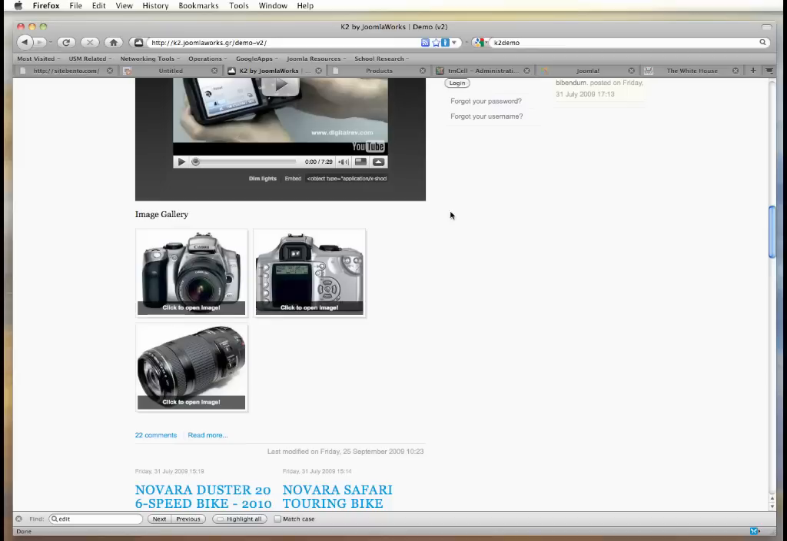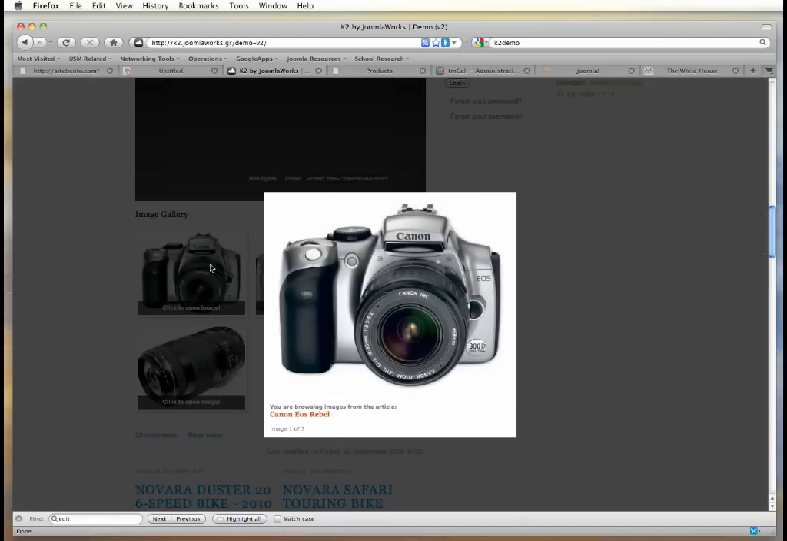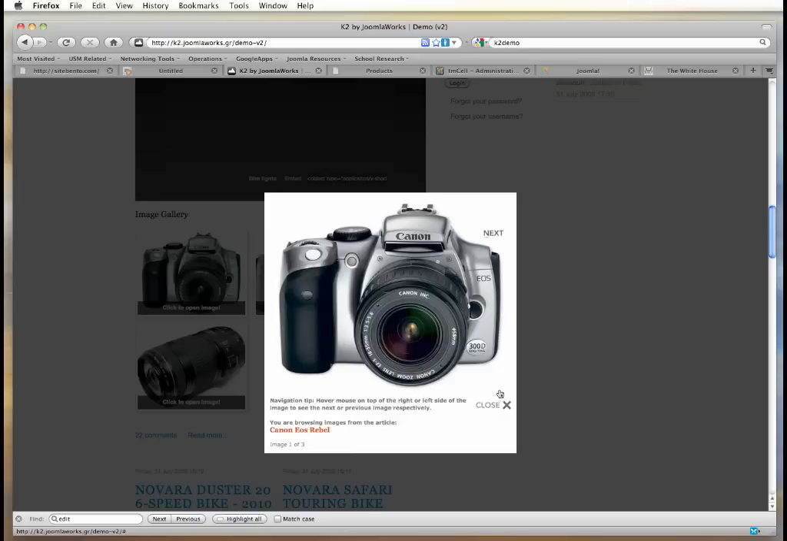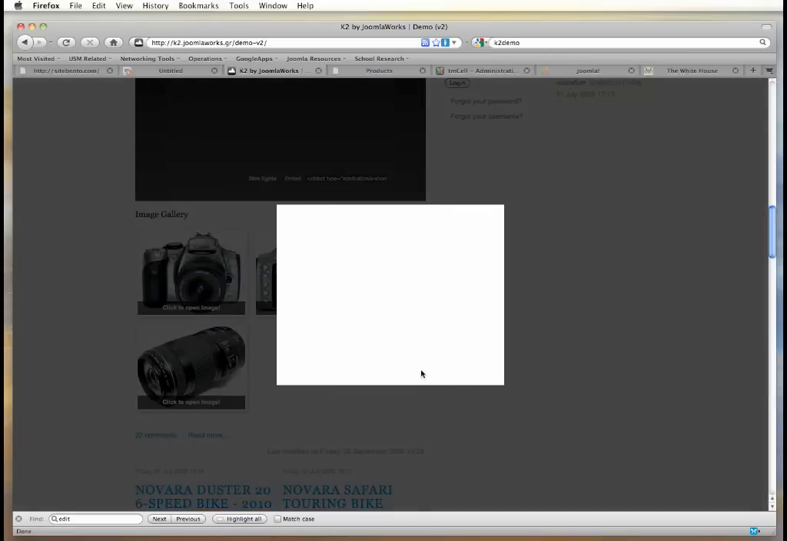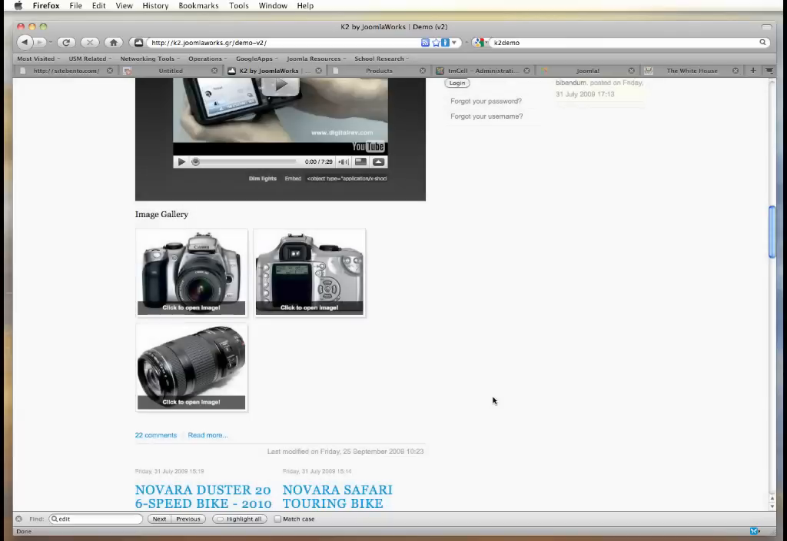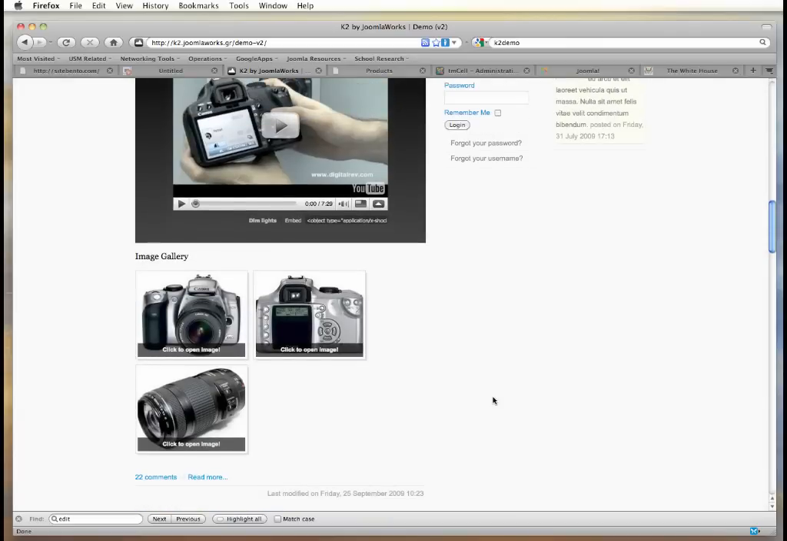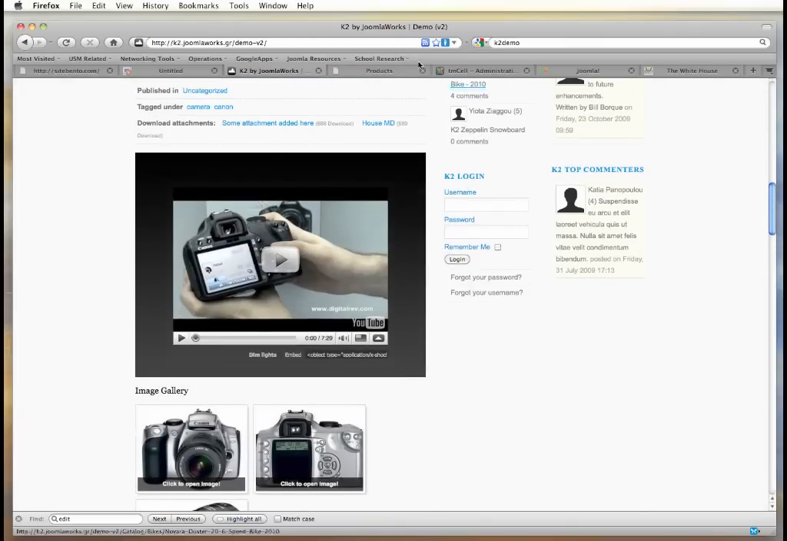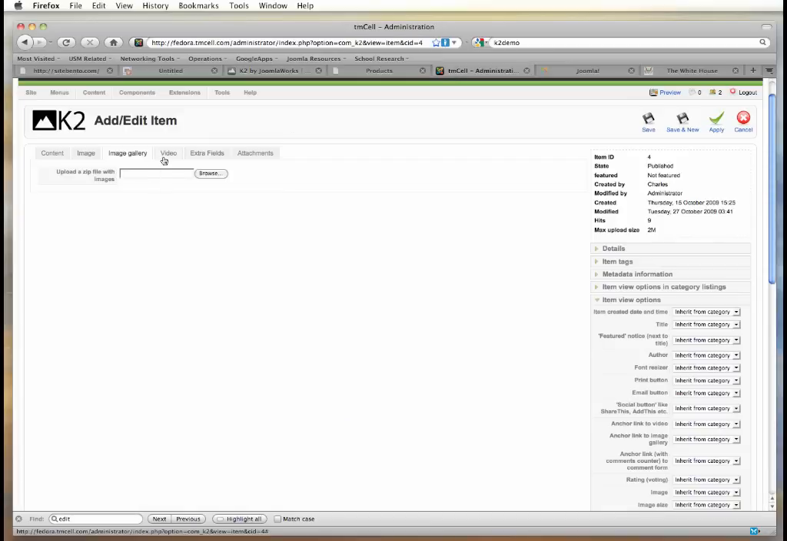We'll jump back to the K2 JoomlaWorks demo and scroll down. The image gallery is right below. 3 small thumbnails. When you click on one, you're given the slide option, and the image is enlarged. Pretty cool effect. It's great that you can accomplish this by simply zipping up a bunch of files and sending them up.